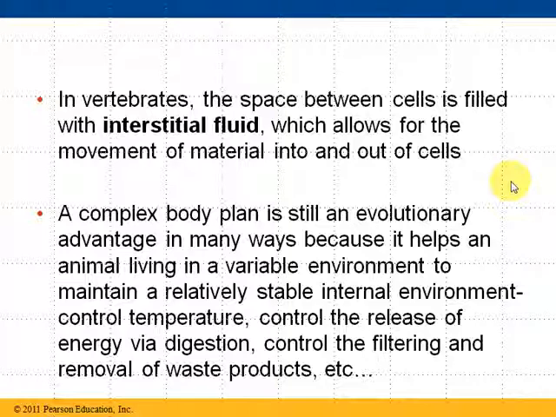We're going to stop right there, and then we're going to go and talk about some of the organization of body plans, starting with, say, a cell all the way up to an entire organism.